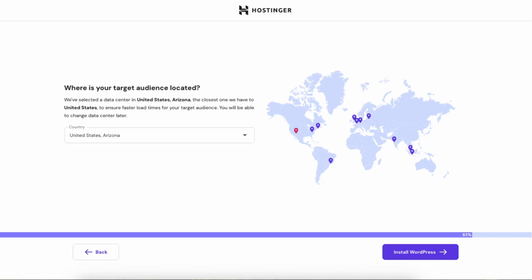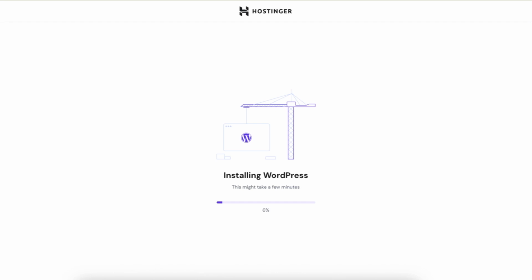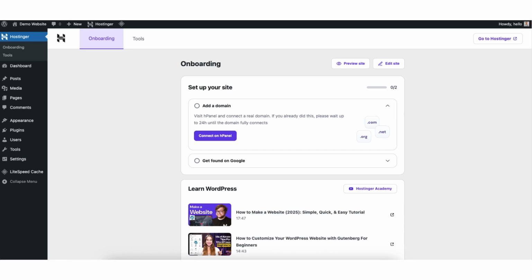Next, you'll be on the Where is your target audience located page. From the drop-down, you can select the data center you want to use. Once you select one, click the Install WordPress button. It'll begin installing WordPress. It could take up to a few minutes. Once it is done installing, you'll be taken to the WordPress dashboard on the Hostinger onboarding page.